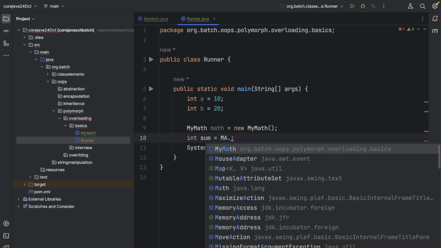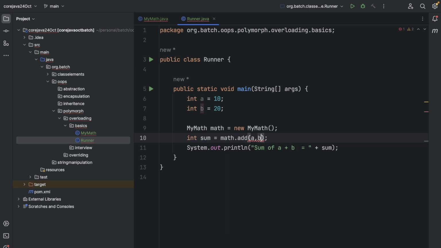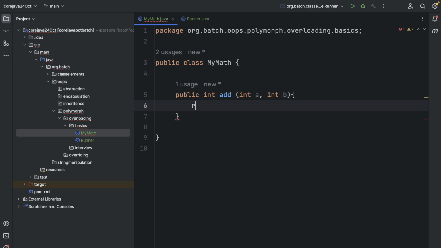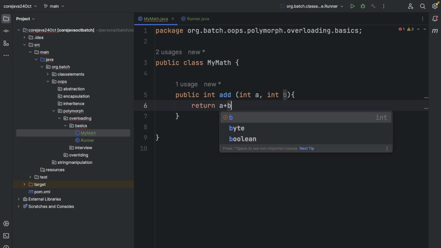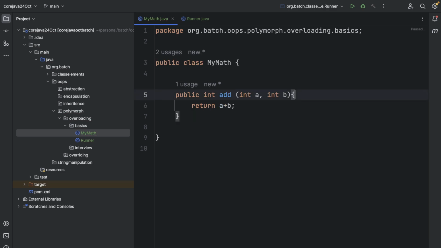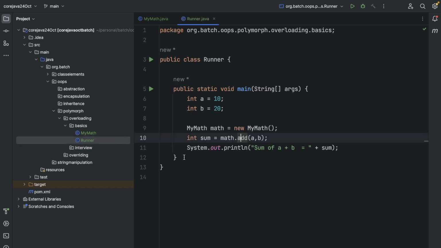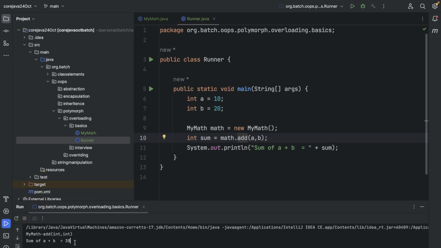And how can we access the instance variable method? Using the reference variable, right? So I can give A and B, and I'm expecting that this method will return something. Let me just print the my math add int. So this method is called, so I'm just printing it. If I try to run this example, the output would be 30, and the method that I have called is integer.